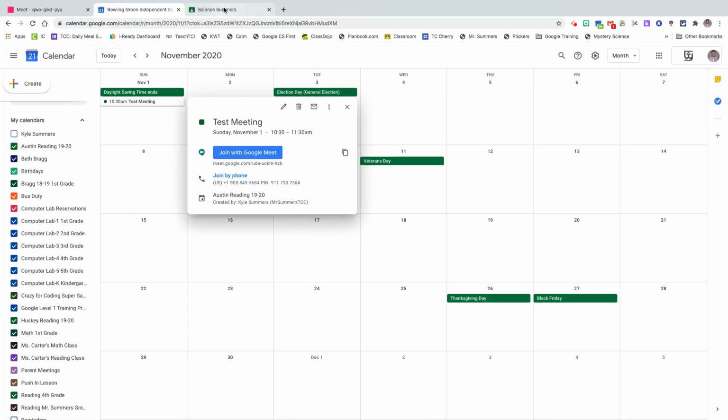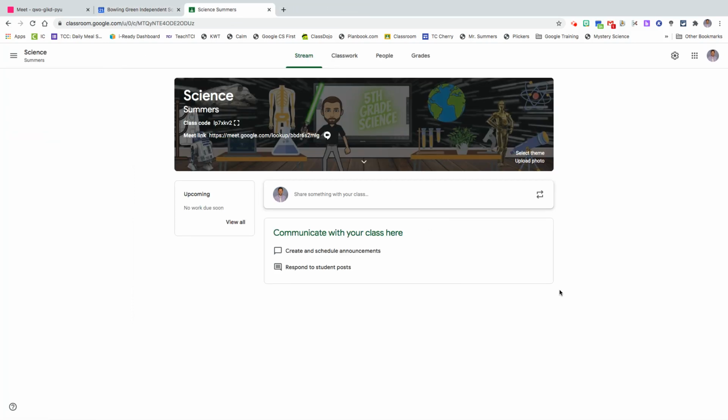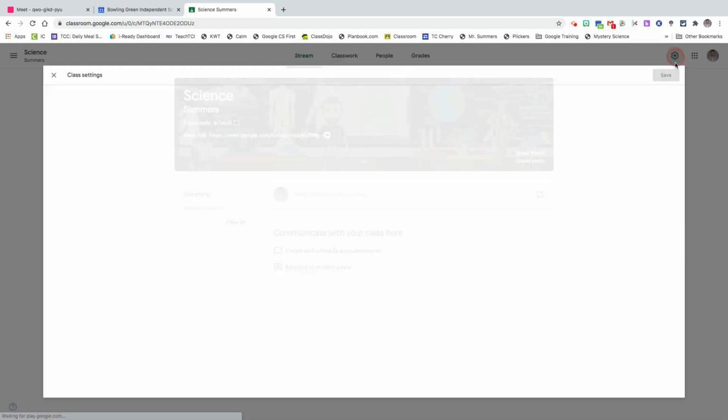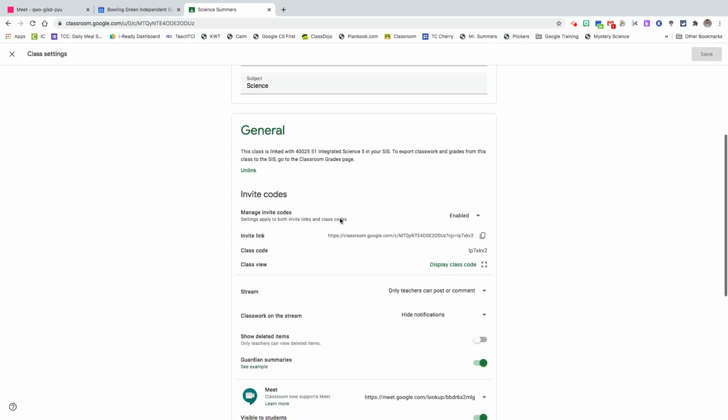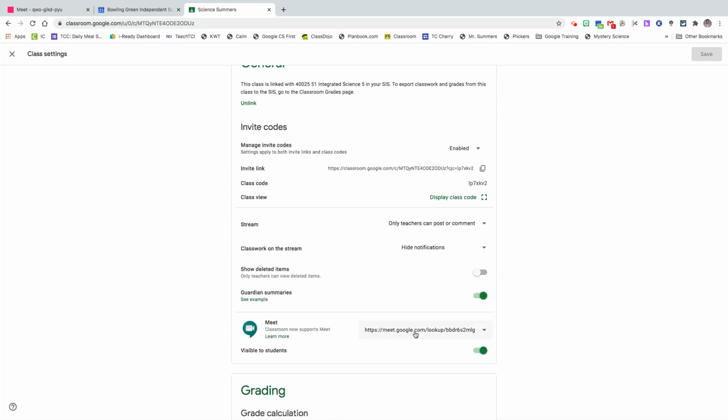Okay, and the last way is if you are a teacher using Google Classroom, you can set up a consistent Meet link in Google Classroom. By doing that, that Meet link will now be right here on the top of your page where they can see it every time, which is super handy. You can find that in your settings. Click on the gear in the top right corner. If you roll down just a little bit, you'll find the Meet link here.